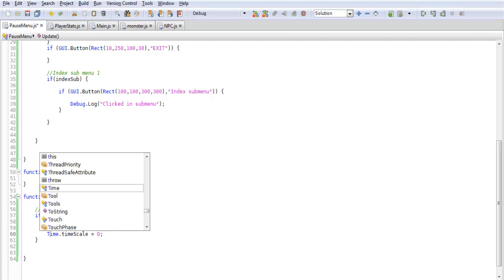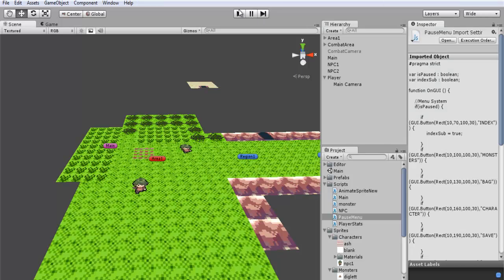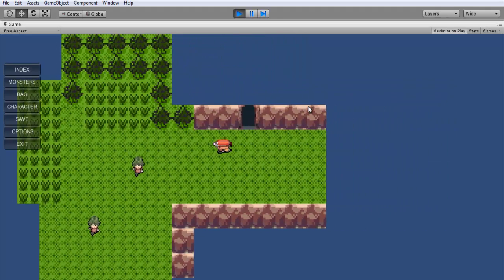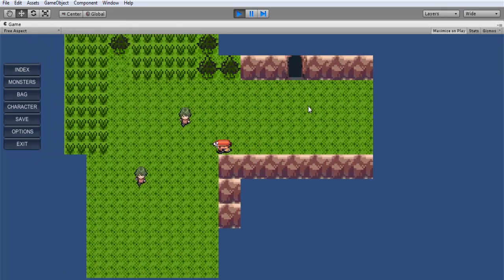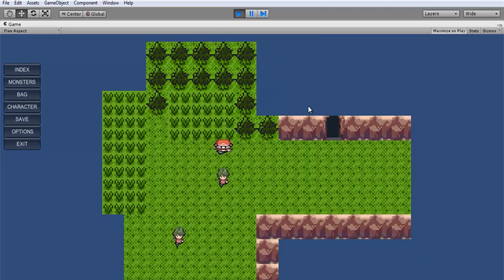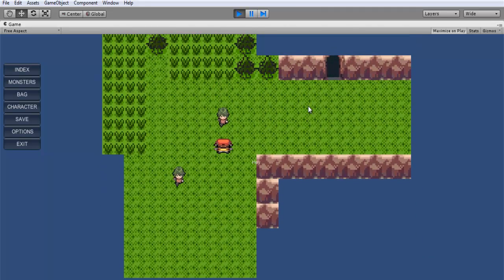Time.timeScale. I believe that's okay. This might have to be capitalized. Yeah, Time.timeScale. Oh, and you just see it stops our character from animating. So it does pause the game, but we're still able to move around. And then if I try clicking, I get stuck in there and I can't move.